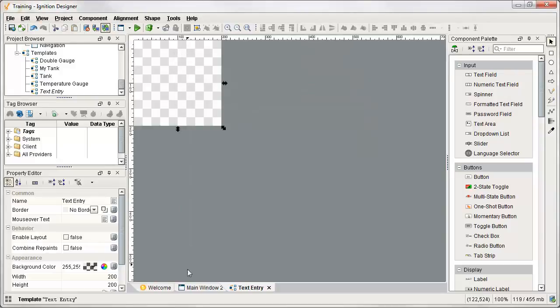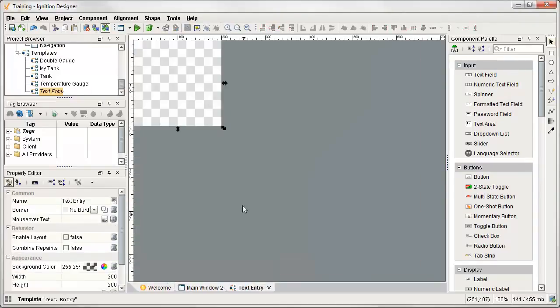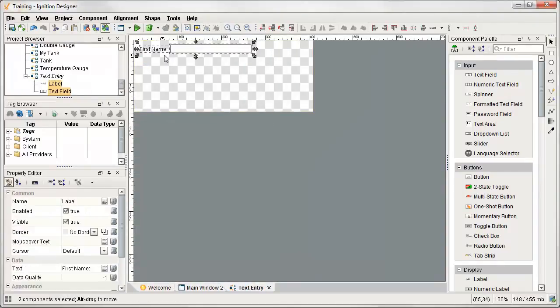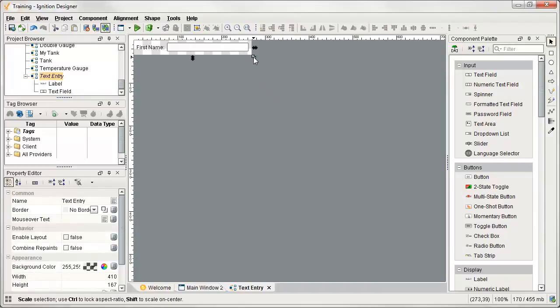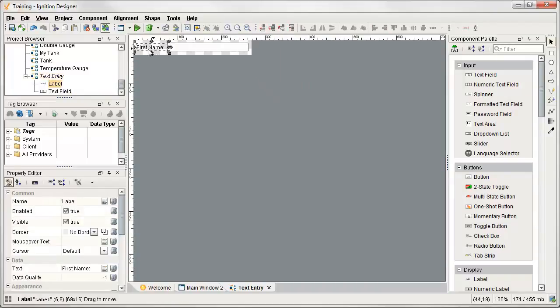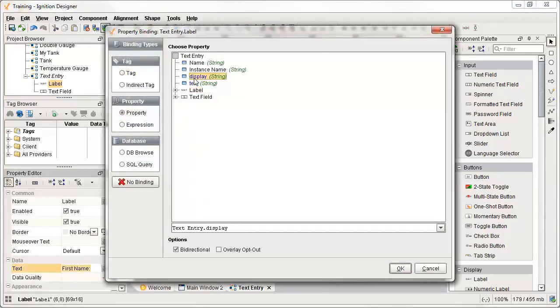Now I've got those two things. I'm going to go back here to my window. I'm going to copy and paste these two components into my text entry. I'm then going to make the template a little bit smaller, so I nudge it up against those components. The first thing I'm going to do, on the label here, is bind the text property to a property, which is the display of the template. I'm going to make sure it's not bidirectional. Go ahead and press OK.